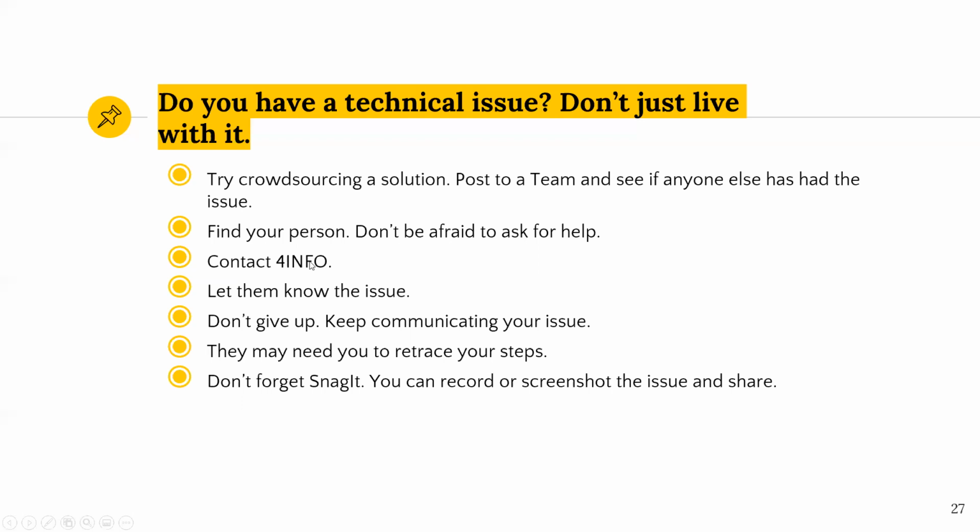Don't hesitate to contact For Info. Again, my email was slow a couple weeks ago, and I was just living with it. Finally, I thought, why don't I just actually ask For Info for help? And they fixed it. It was amazing. So let them know the issue, don't give up. You don't have to live with it. Just keep communicating it. Maybe you have to describe it in a different way.